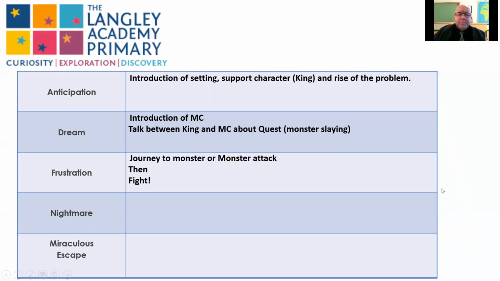The frustration. Okay, this is that time at the start of the battle. So the journey to the monster or the monster's attack, and then the fight that follows. So in the story of Beowulf, it's the monster attacking because the monster returns and Beowulf is hiding in the shadows. He's waiting at Heorot, and that's where the battle takes place.